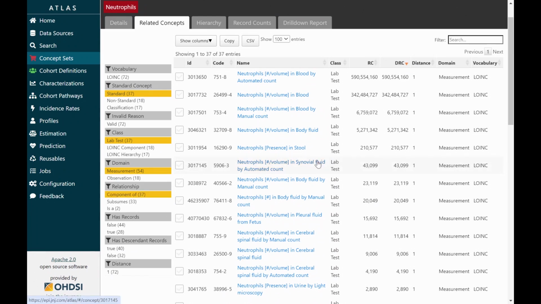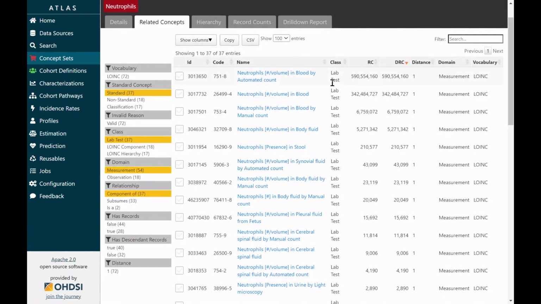And now the list of the codes becomes quite easy to read, 37 codes only, and we can arrange them somehow, either by record counts or any vocabulary specific things. But let's do it by record counts. And we see that the very top code is the code we really want: the neutrophils, number per volume in blood, with just a little specification of how this calculation occurs.